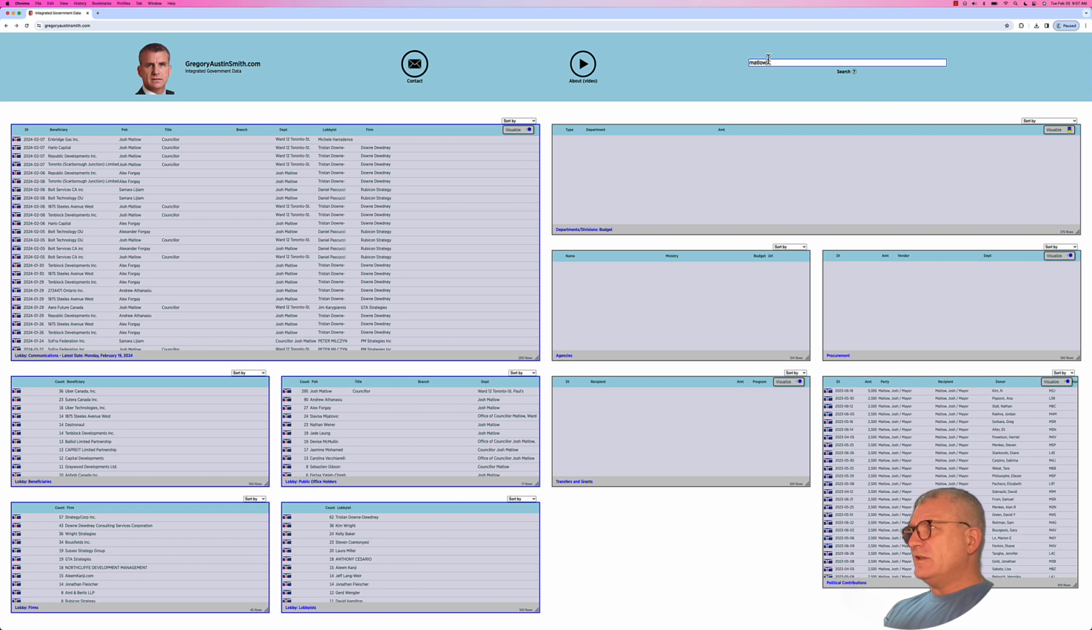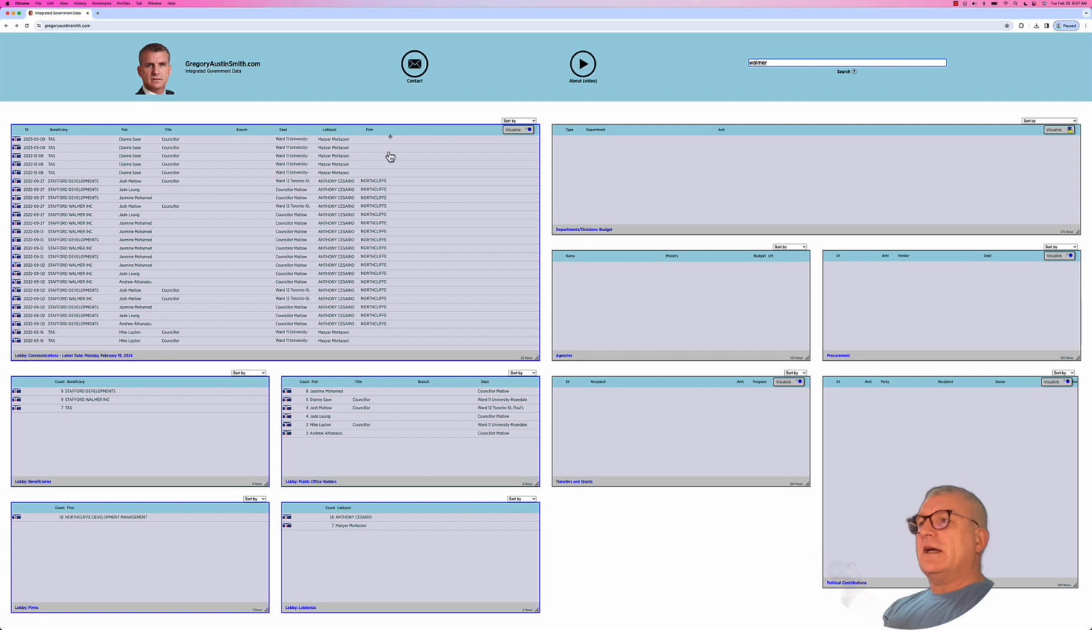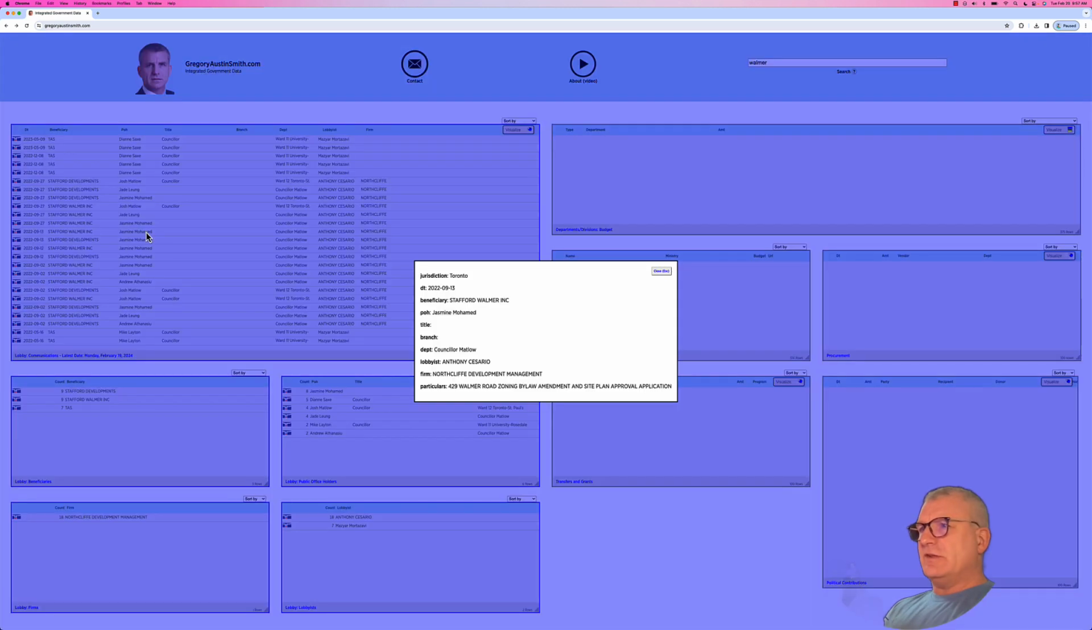For example, let's search the word Walmer, as in Walmer Road. So I get some rows of lobbying data. It looks like there's only 25. And again, I can scroll through them or click on them and read the particulars. I just randomly clicked on one there. The public office holder was this person. I'm going to guess someone. Ooh, I don't know who that is. Oh, Department Councillor Matlow. So someone who works in Matlow's office. And the particulars are 429 Walmer Road, zoning bylaw, and so on. So that was talked about on that date.